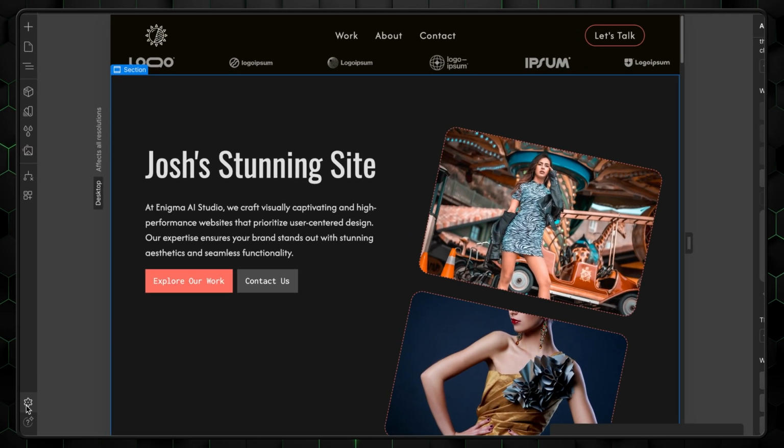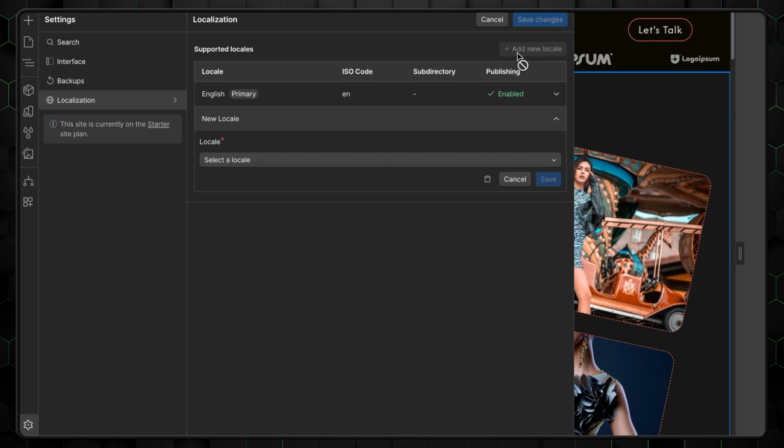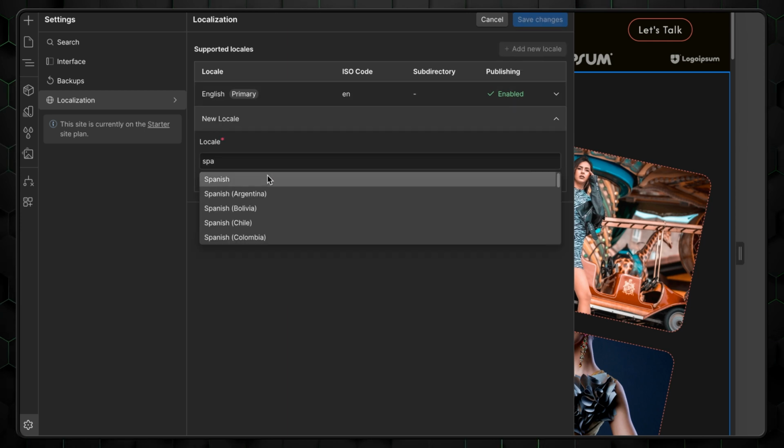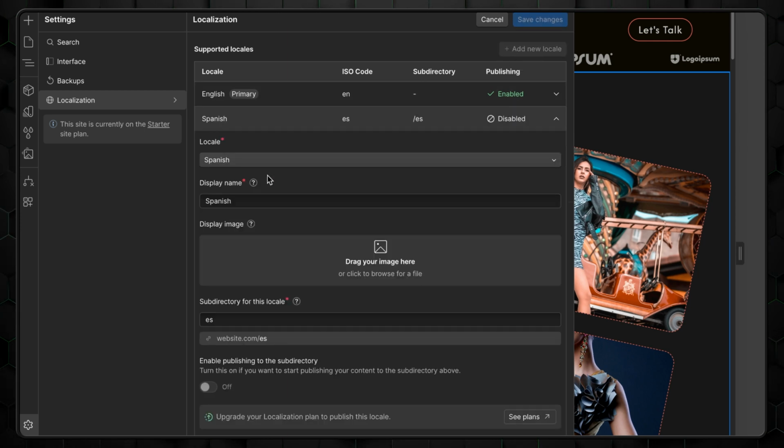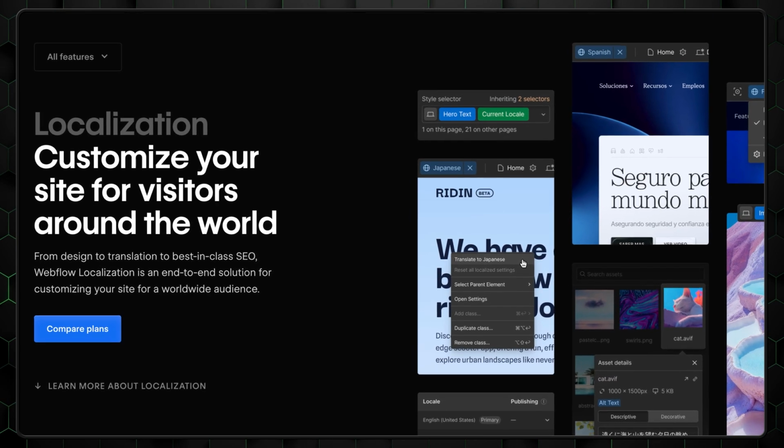Now, for me, their most impressive AI tool is Localizations. To use it, navigate to the Localization section right here and enable AI-based translations for your content. This tool can generate multilingual versions of your site, adapting text and other elements for global audiences with minimal effort.